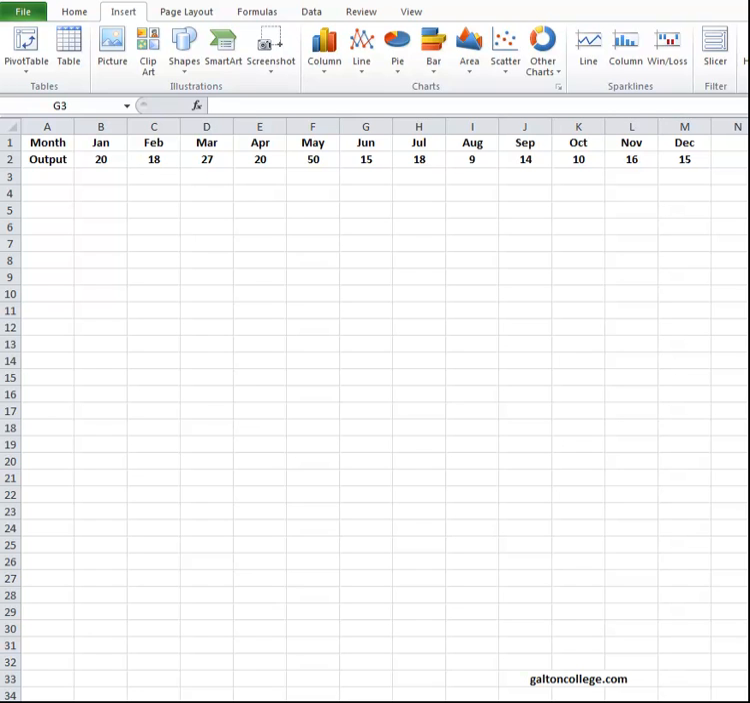This is a very short class, a very brief class on inserting charts and pictorial representations of data into spreadsheets, but also into other documents, into word processing documents and into other documents you might want to prepare, including PDFs.